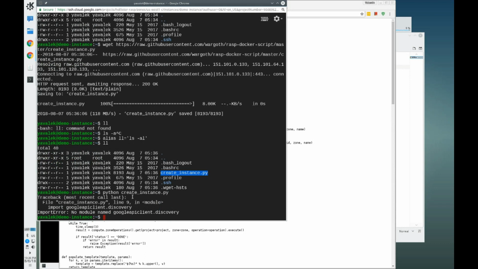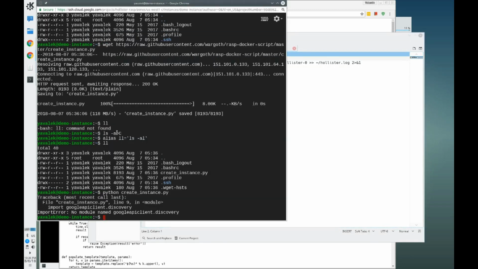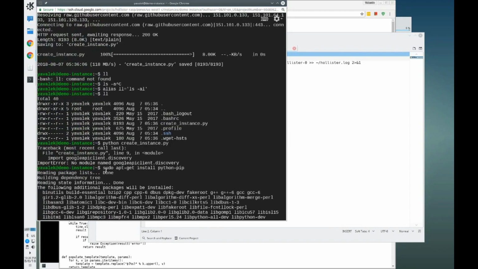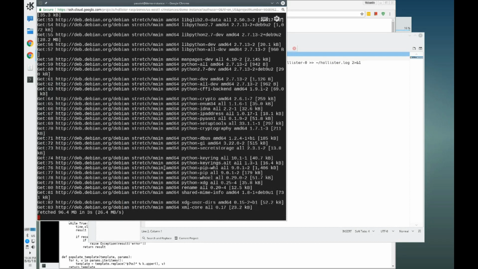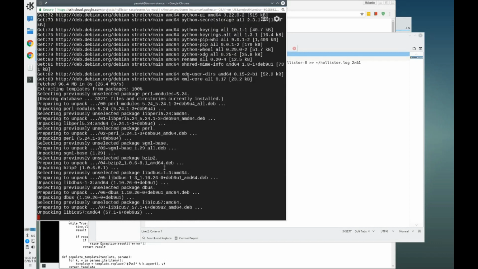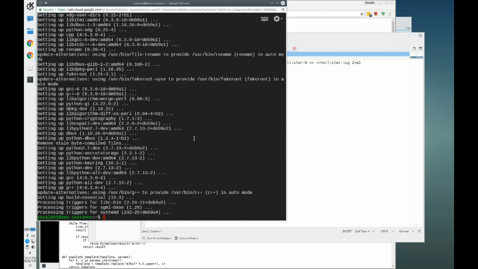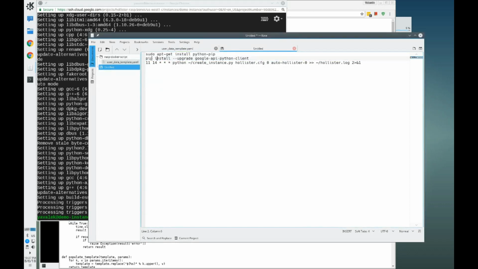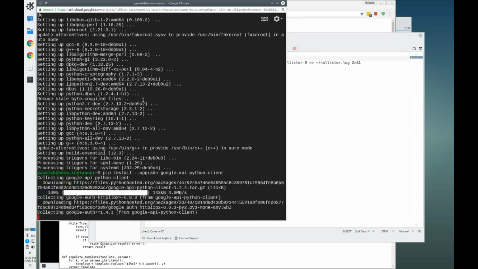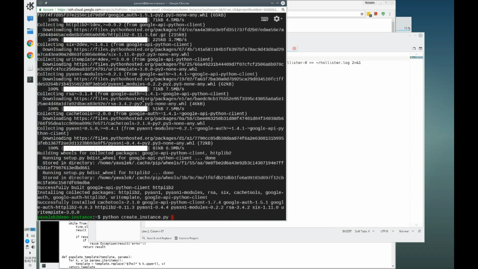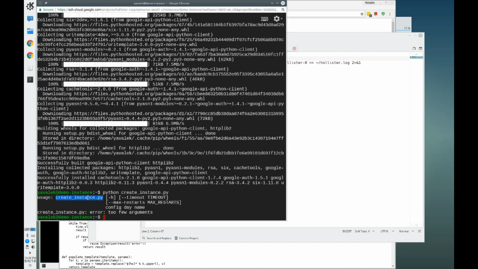And trying to run it. Python is here, good. But the Google API discovery import doesn't work. That means I need to install the Google API Python library. But first I need to install Python Pip to install the library. Again, this is sudo apt-get install python-pip. Okay, it will take some time to download everything and set it up for me. Okay, it's done. And now I can run another command to actually install the Google API Python client on this machine. It's rather quick. And python create instance py doesn't error out.